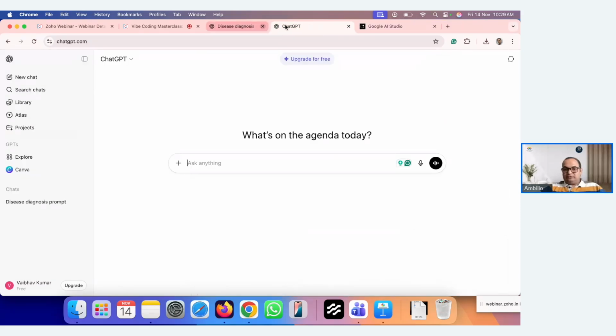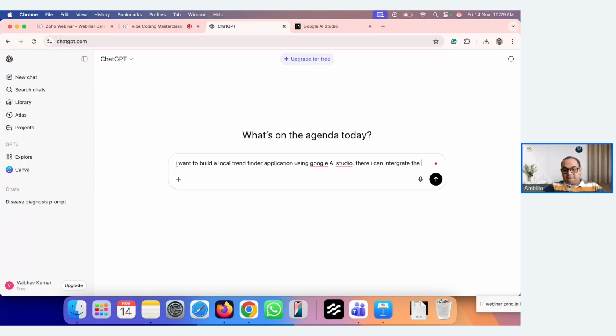For that purpose, what I usually do is go to ChatGPT again and say I want to build a local trend finder application using Google AI Studio. It's better to write the prompts on ChatGPT, take it and run it there, right? In Google AI Studio, I can integrate the Google search data, and then you write your requirement.